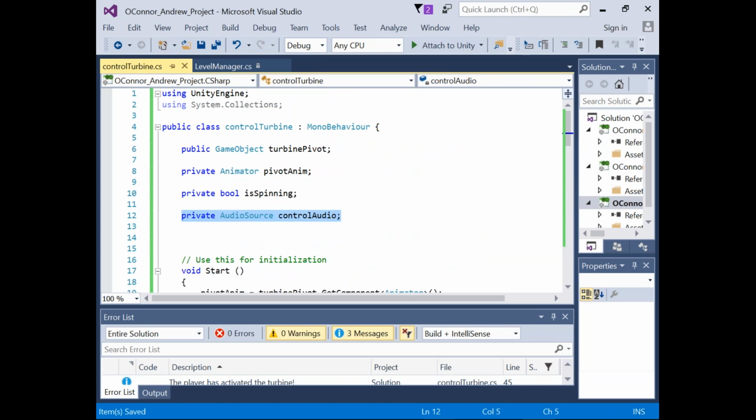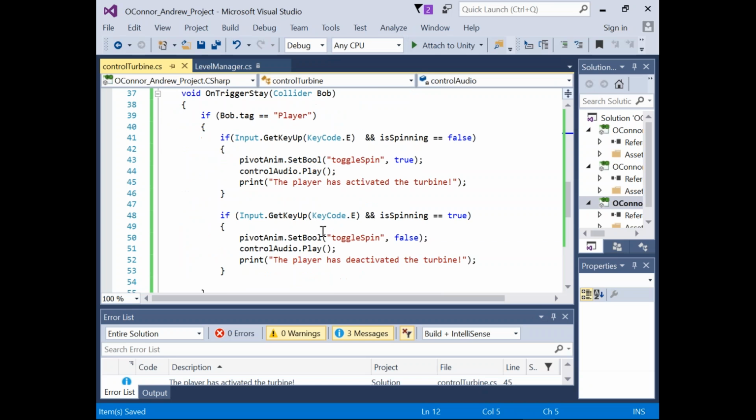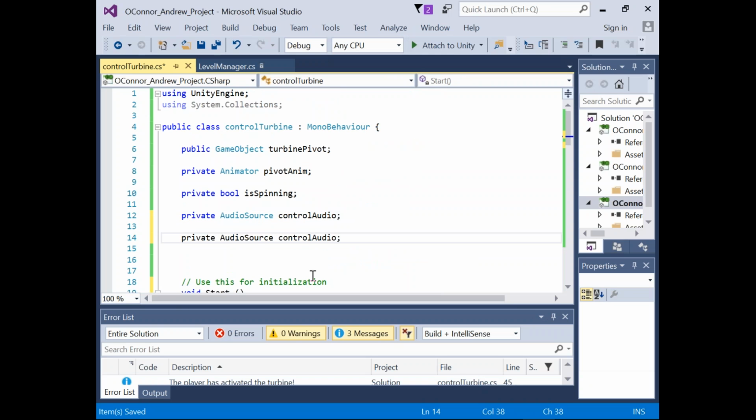Go back down to the script. Go back down to the control audio guide. Play. Oh, okay. I was trying to figure out what was wrong with it. All right, so we're going to just change this one to, let's call this wind audio.